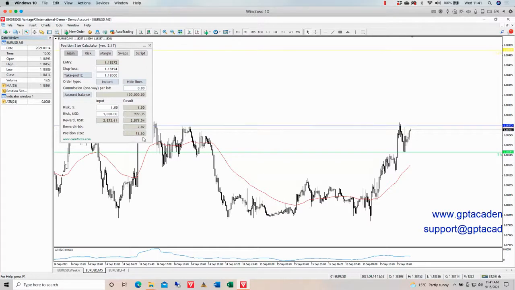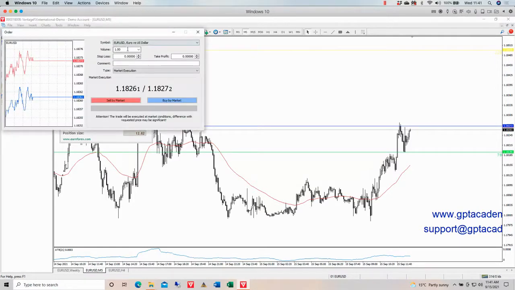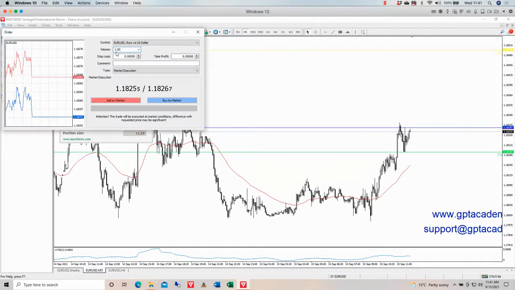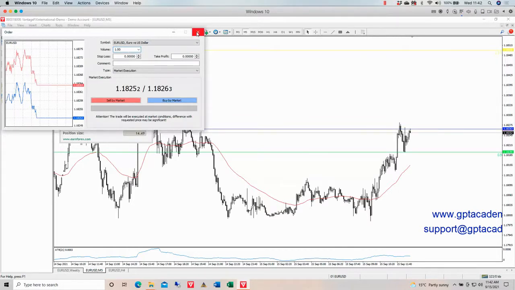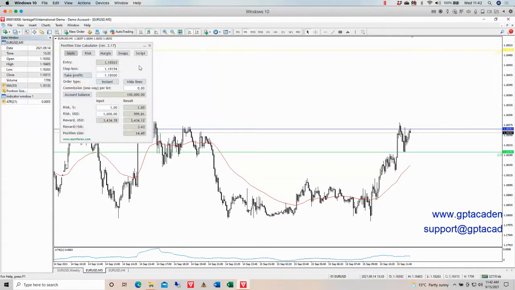Now, this number is a big problem for a lot of people when they're trading. As you know, when you go to new order, it brings up a trade ticket, and under volume, this number has to be input correctly. If you get this number wrong, you can very easily blow your account. So it is one of the most important things to get right in your trading. Getting it right can be a challenge, absolutely, as I'm sure anyone who's been trading for any amount of time will know, but not with this position size calculator.